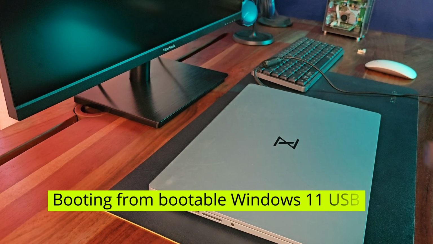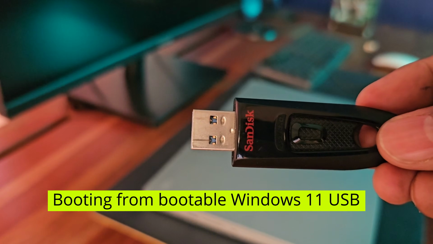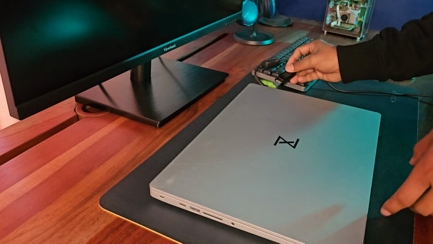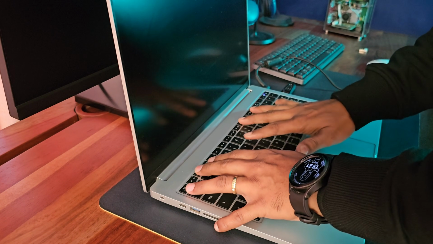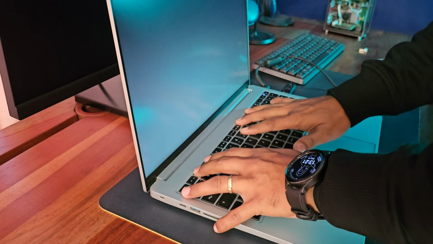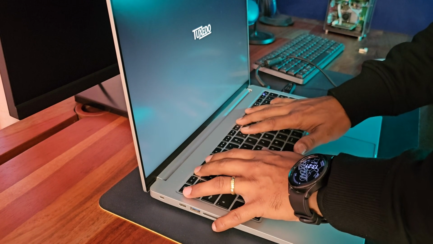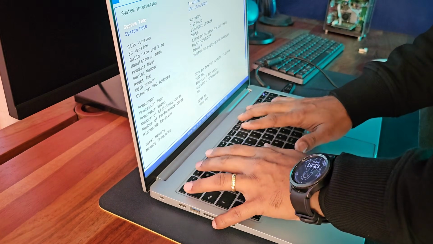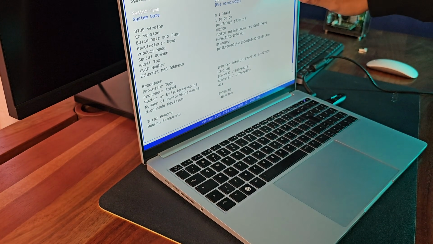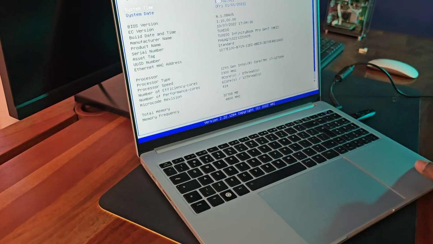I will show how I booted from this bootable Windows USB on my spare laptop. Plug in the USB key and then press F2 or F10 or F12 keys to access the boot settings. This could actually be the tricky part. You have to somehow manage to get your timing right and access the boot settings.